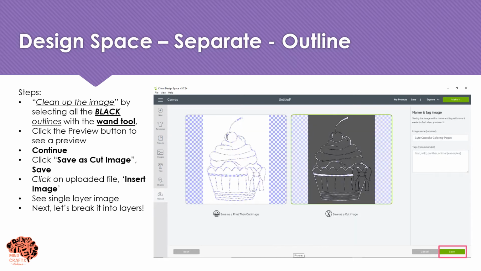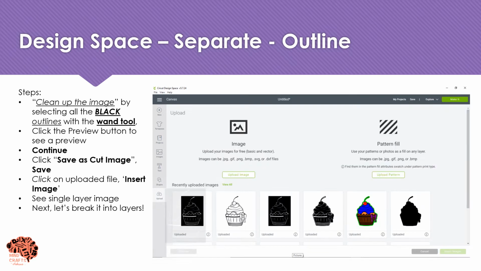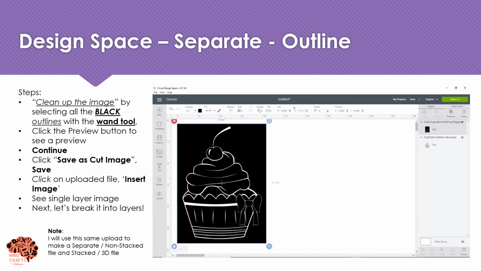You're going to click on Save as a Cut Image. Name your file and give it some tags and select Save. We're going to see our image that is uploaded. We'll select our image and insert it into the project. I'm going to use the same exact upload to make a separate scan and a stacked scan.